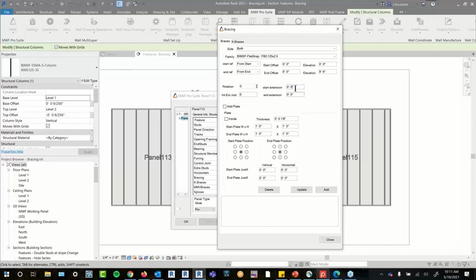The other thing as well is that you can also add in extensions. And again, this is just for the piece of bracing. So I'm just going to add this so we can see what that looks like, and then we'll come back in and do the plates.